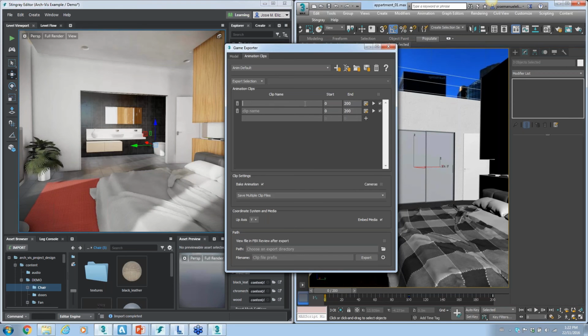Let's go ahead and just do that. Door open from frame 0 to 100. Door close from frame 101 to 200. We're going to export one single FBX file that will contain all this information, and we need to give it a path. So what's the quickest way of getting to this path?